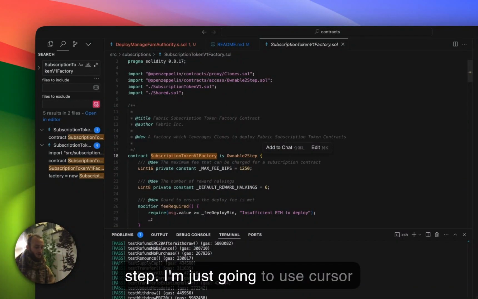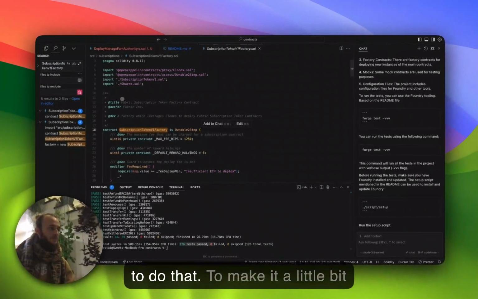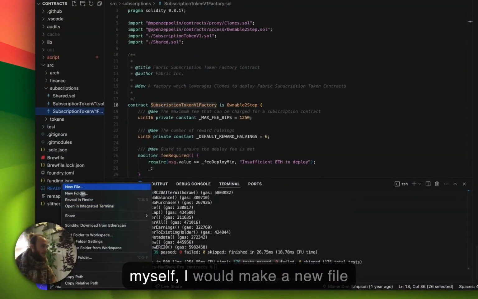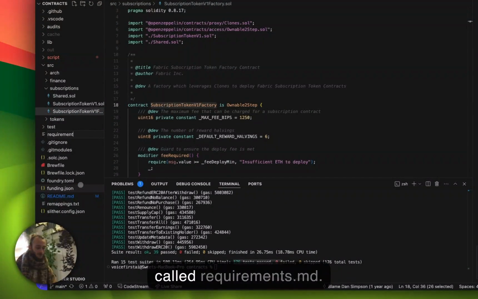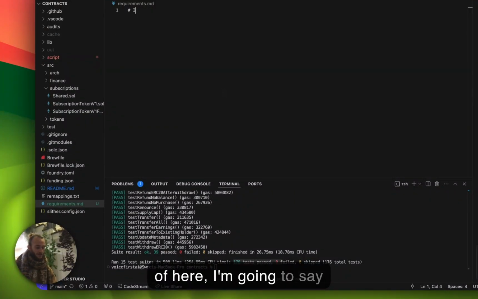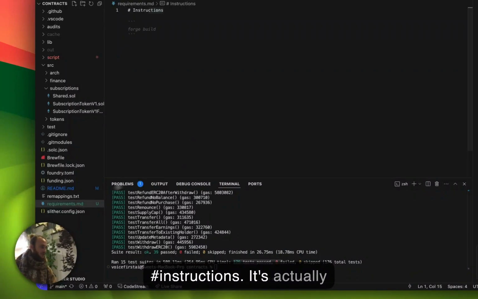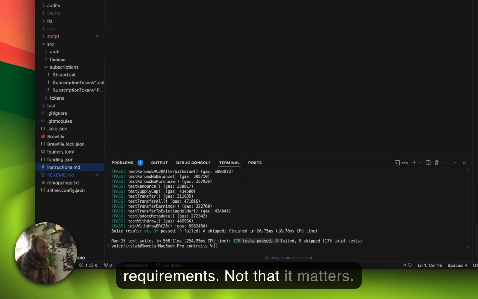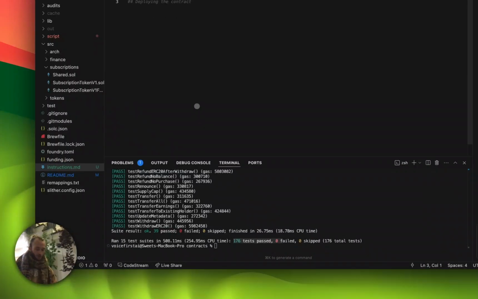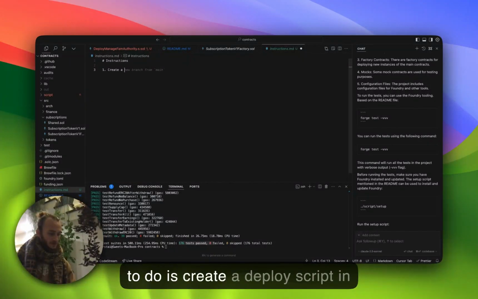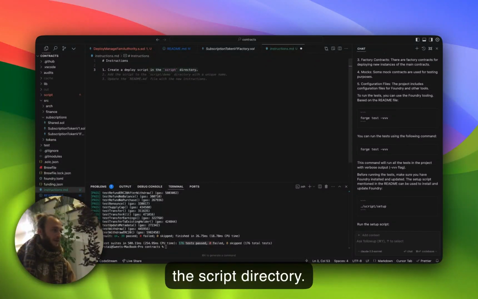And so I'm just going to use Cursor to do that. To make it a little bit more formal, like how I would usually do it if I wasn't recording myself, I would make a new file called requirements.md. And inside of here, I'm going to say hashtag instructions. Yeah, it's actually instructions instead of requirements. Not that it matters. Instructions 1, so what we want to do is create a deploy script in the script directory.